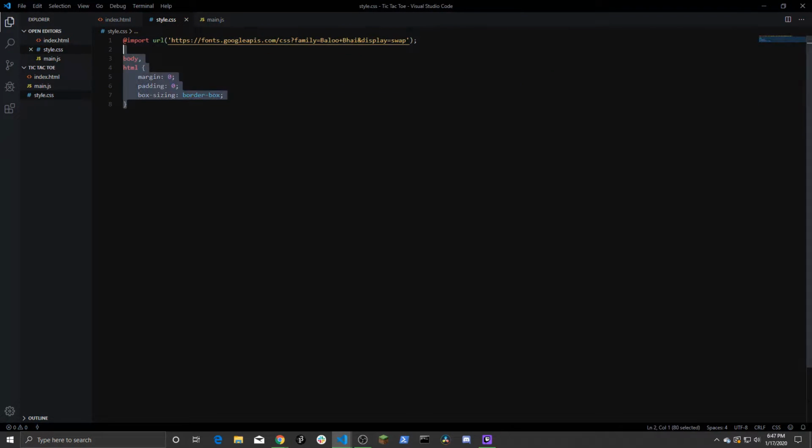And then this is just a thing that goes in pretty much all CSS files. It sets the margin and the padding of the HTML and the body to 0, and then it sets the box sizing to border box. And then next, I'm going to do the game board and the game area.